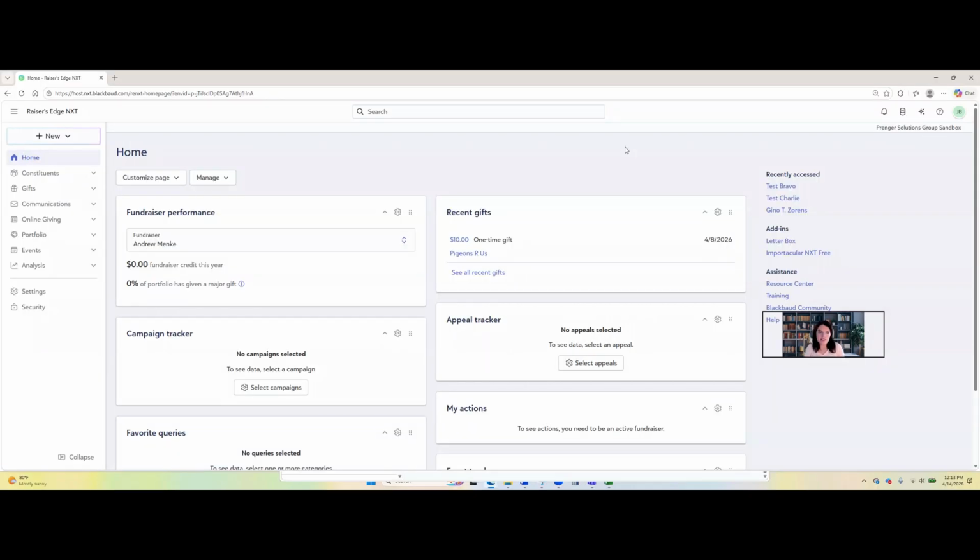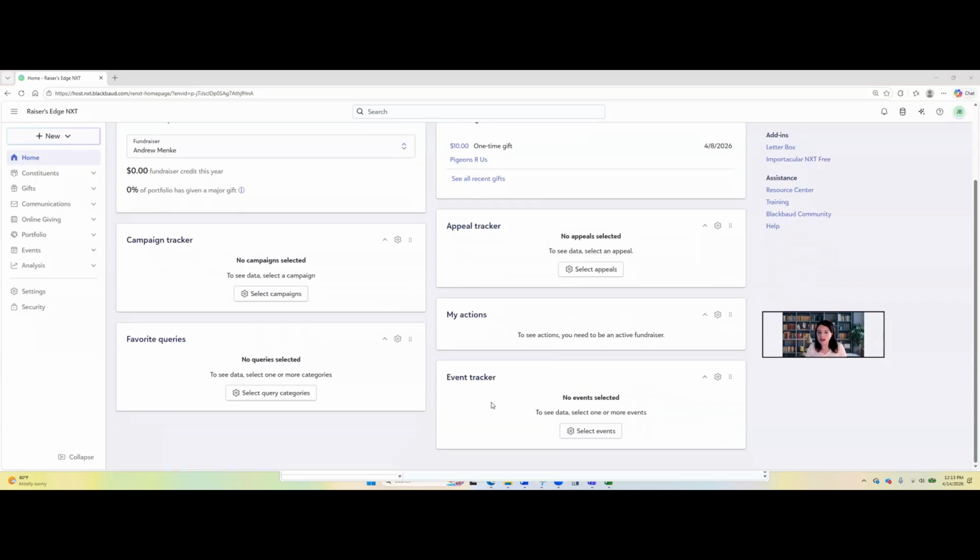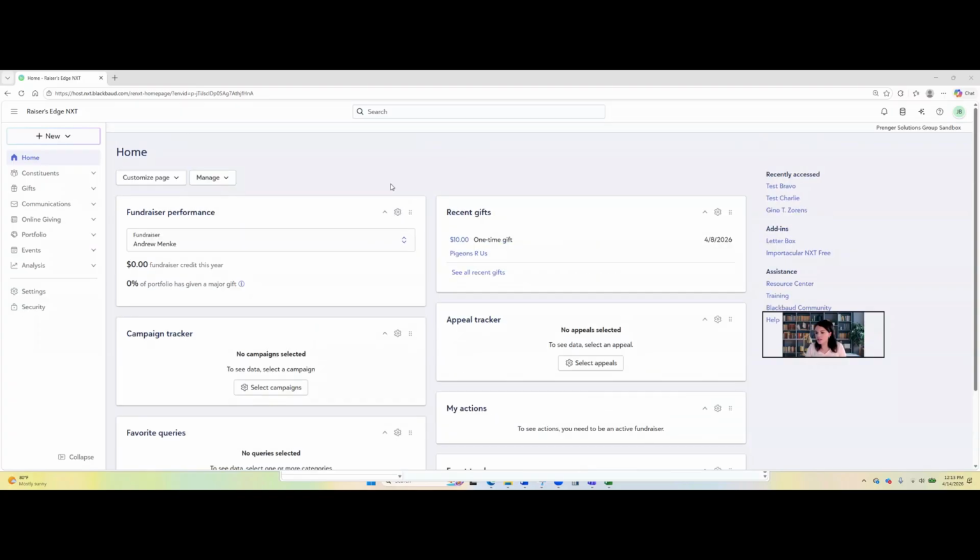In this video today, I'm going to go over how to customize the homepage for other users in your organization. So for example, for your fundraisers, whenever they sign in, you want them to see certain tiles, and you want to be able to customize them exactly how you want them to see those tiles. You can actually do that in this area.